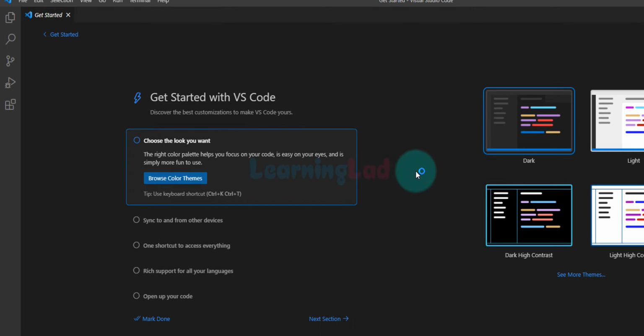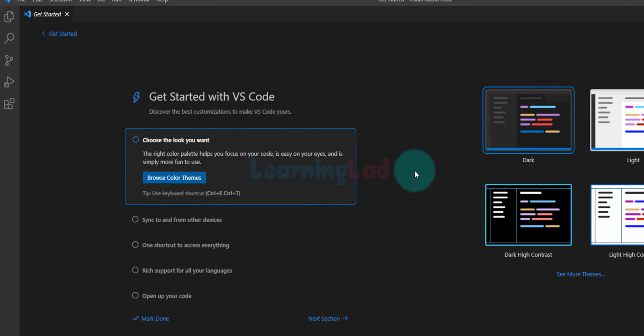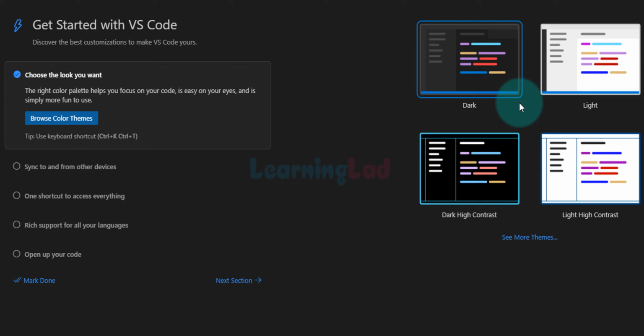When Visual Studio Code is opened for the first time, it will display the options to customize. Now here we can select the theme. I always prefer dark theme, so I will select that. And after that, you guys can see some of the options are available. For example, we can sync to and from other devices. You guys can set up the shortcut to access everything, support for all the languages, and some other customization. If you want, you guys can do that. Here, I'm not going to do anything. I'm going to click on this mark done.